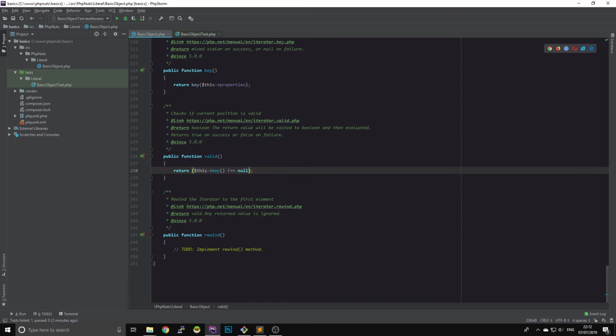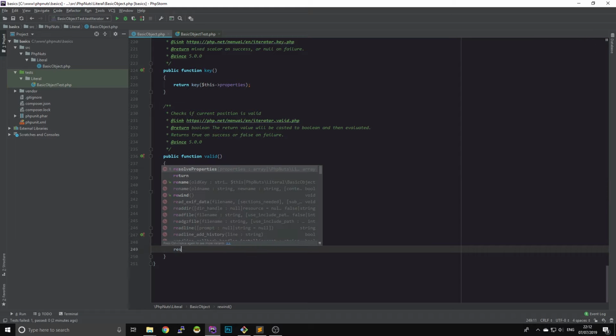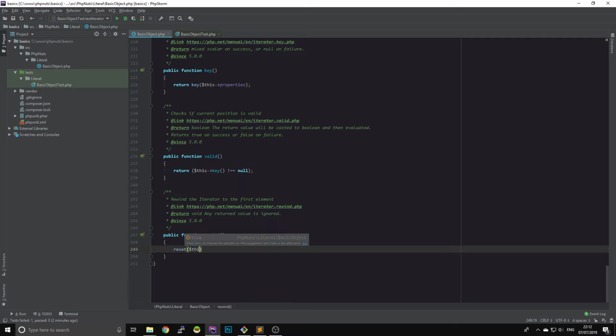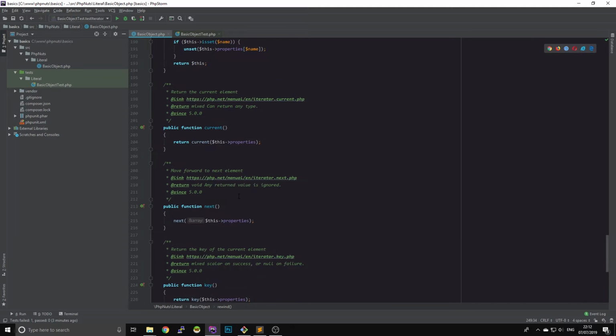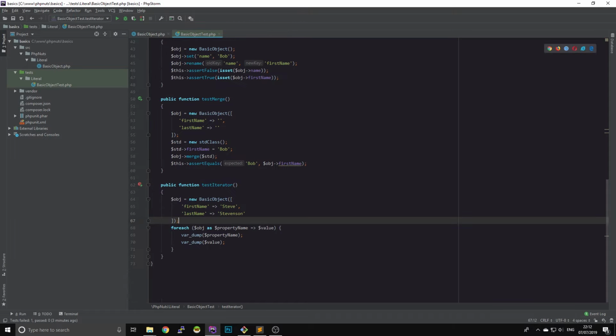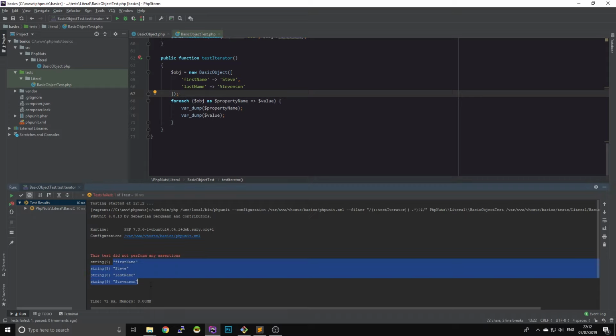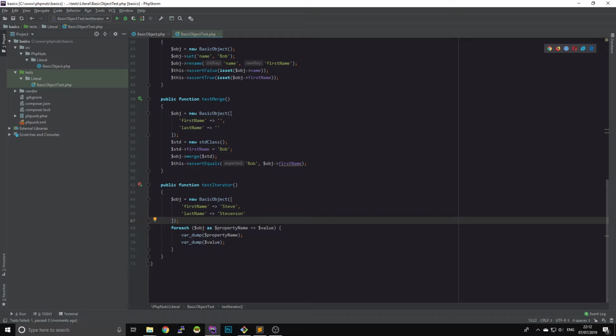Next one is rewind. Rewind will be reset this properties. Cool. That's a void, so we don't need to return anything. Happy days. Okay, so now in here, hopefully, there we go. Hey, we've iterated across our object. That didn't work before.